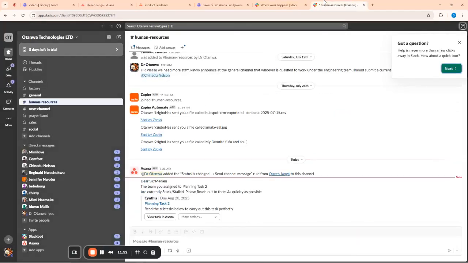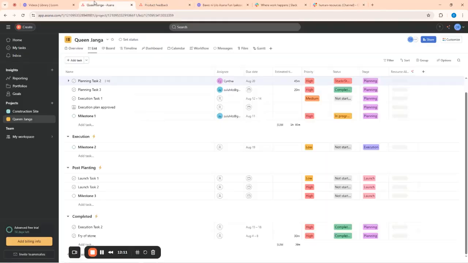Now, if I go to my Slack, I will see whatever I did there. See, it said, dear sir or madam, the team you are assigned to, planning task 2, are currently stuck. Please reach out to them ASAP. Can you see now? This is just what happened there. If I go to another tool now and I do the same thing, it will still manifest in our Slack.